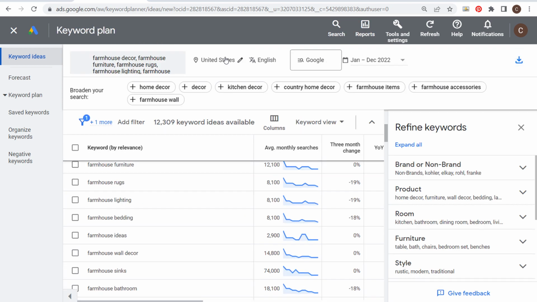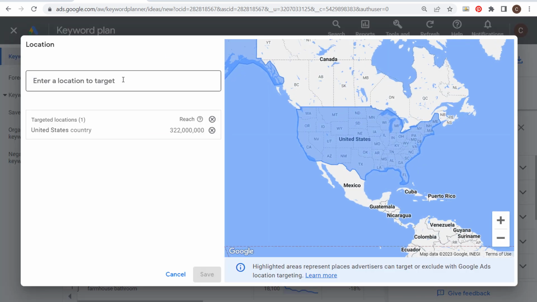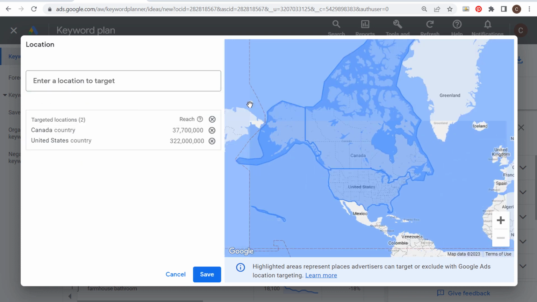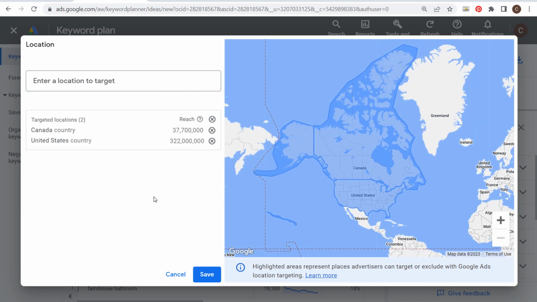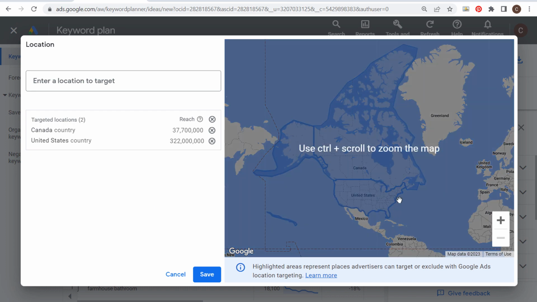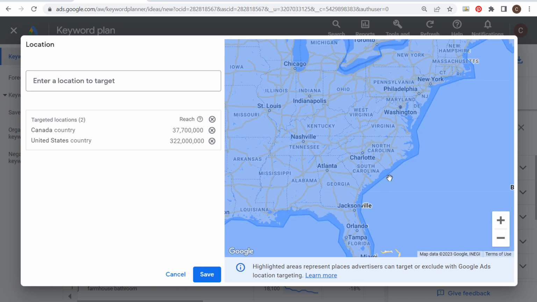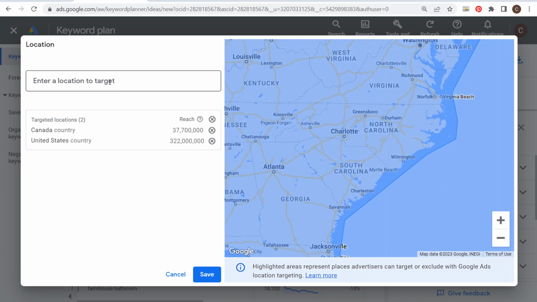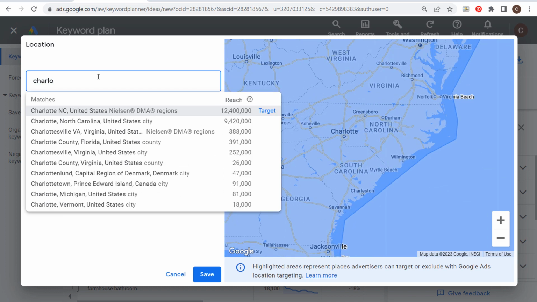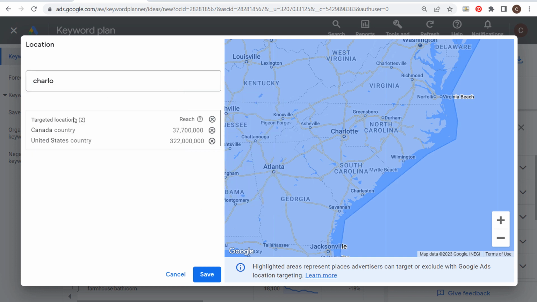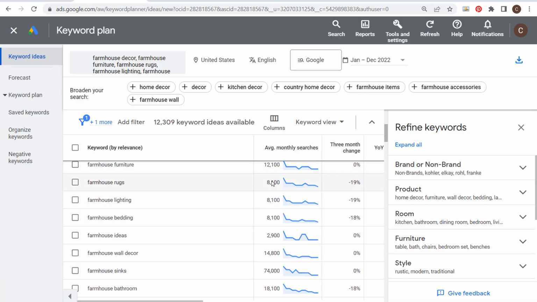Now we're going to come back over here and go through all the different options we have, starting at the top. First things first, you can adjust your location targeting. If you're targeting multiple locations, it can help you understand the exact search volume you're going to get when you're targeting things like United States, Canada. Maybe you're just targeting a small portion in a certain area of the country. Maybe you just serve Charlotte, North Carolina. So what you can do here is just enter Charlotte, get rid of some of the other targeting options here as far as United States and Canada, and just target your main location, which is going to help you see the search volume for that location.